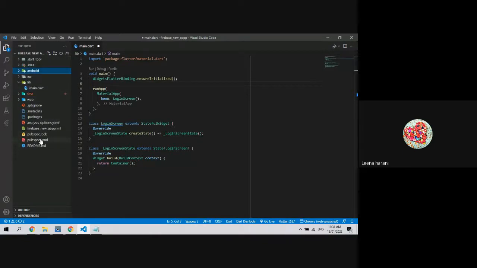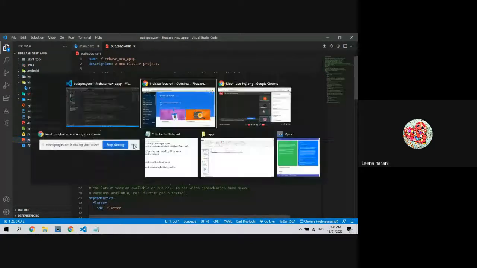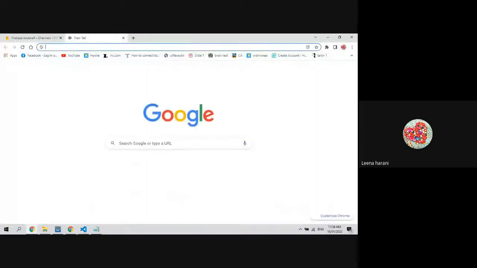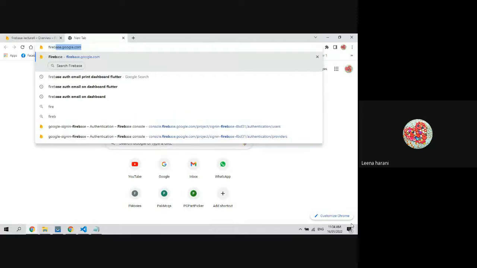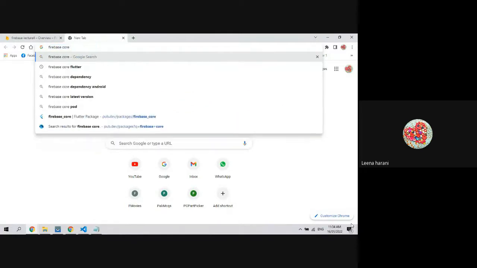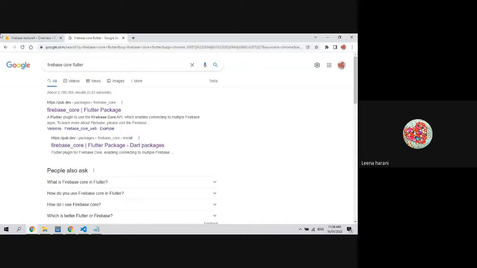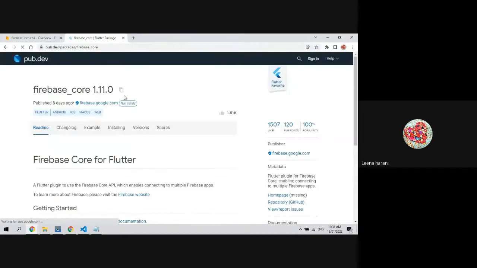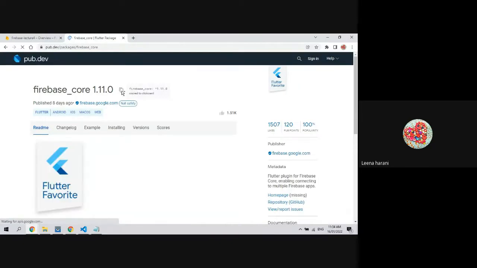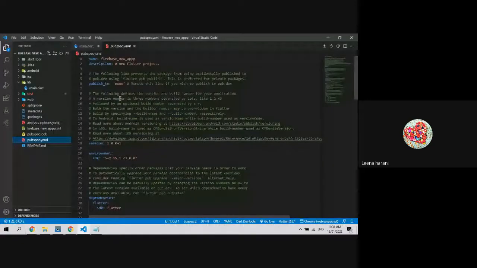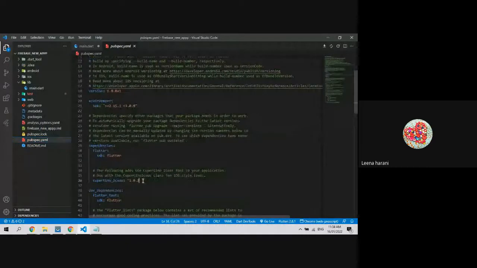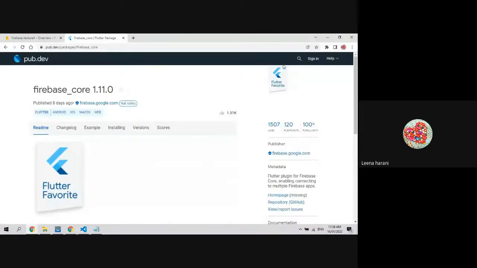and inside of the pubspec YAML I'll introduce two packages, Firebase core, latest, copy the latest version, copy it, and we will paste it under this dependencies, Control V, and the second is Firebase auth.